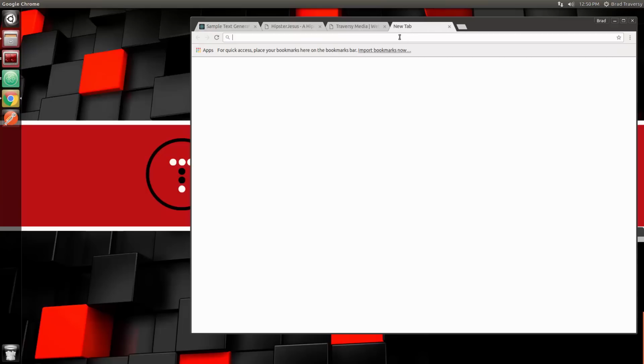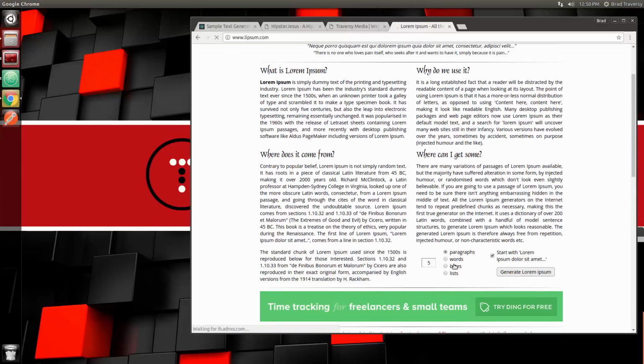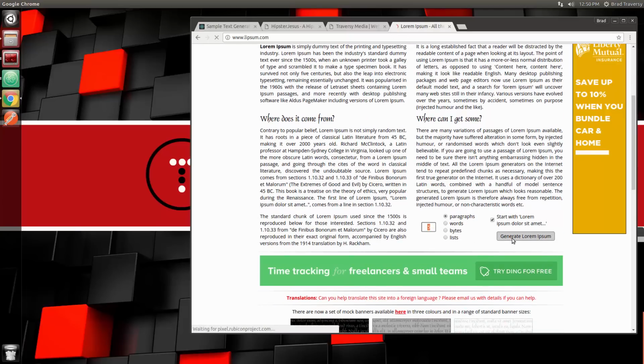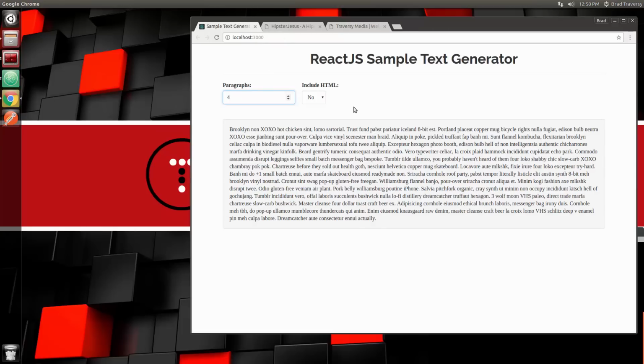It's similar to, let's say, lipsum.com, where you can go and you can specify a number of paragraphs and generate those. Okay, so it's kind of like that.